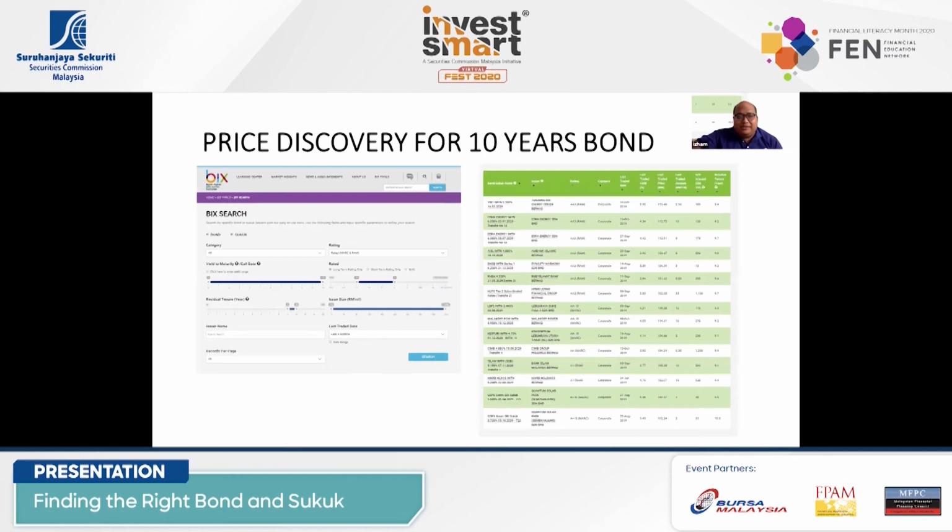And we have this price discovery. This is an example. You want to do price discovery for a 10 year bond. You go to BIGS search, and then you can pick if you want to find bond or sukuk. You can choose your category, corporate bond or government bond, and then you can choose your rating. You can say, okay, I want to find bonds that give me more than 4%, for example, and then I only want to invest within 9 to 10 years. And then I only want this bond to have a certain type of rating. So based on the search function, you will have all the filters for you.